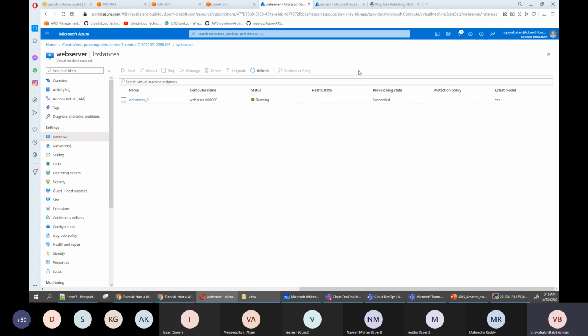I'm just going to refresh. Yeah, are you able to see? Confirm in the chat. Are you able to see that another machine got scaled automatically? There is a new VM created, right? So now you all understand auto scaling.